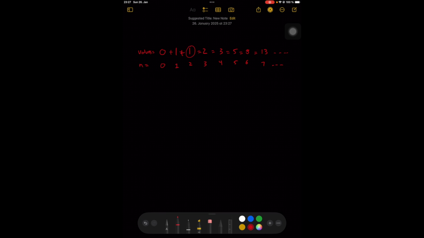Whenever we want to find the nth term, we will add the n minus 1th term plus the n minus 2th term. For example, if we want to find n equals 3, we will add the 3 minus 1, that is the 2nd term, plus the 3 minus 2, that is the 1st term. At the second position we have 1, and at the first position we also have 1, so it will become 2. So at the third position we get 1 plus 1, 2, which you can see is 2, right? So that's how the Fibonacci series works.